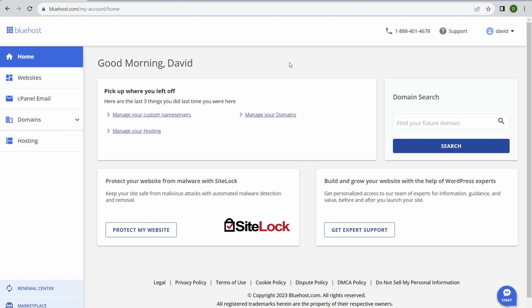Once you get through everything, this is what your dashboard looks like. So off on the left here, we have a home link. Then we have a websites link. So this is where we can navigate to all the websites on our accounts. cPanel email. This is where you can set a professional email for your accounts, like hello at your website.